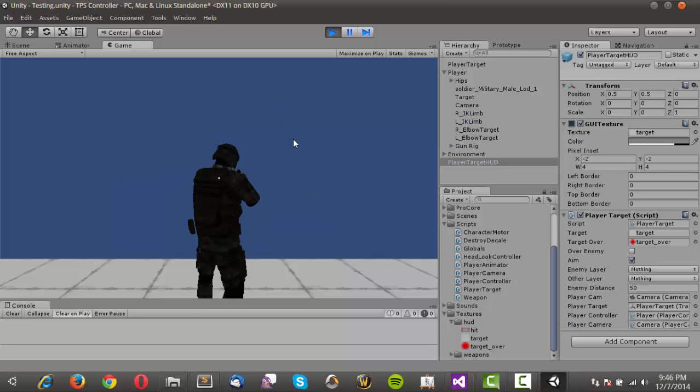And there is our target right in the middle of the screen right there. Alright, so now that we have our target, we can move on to our camera.